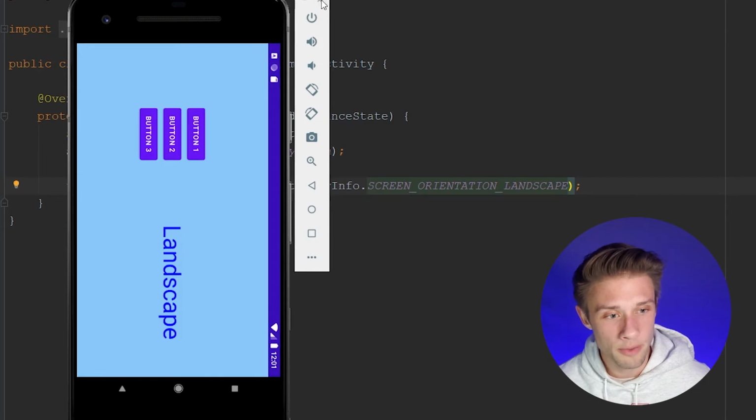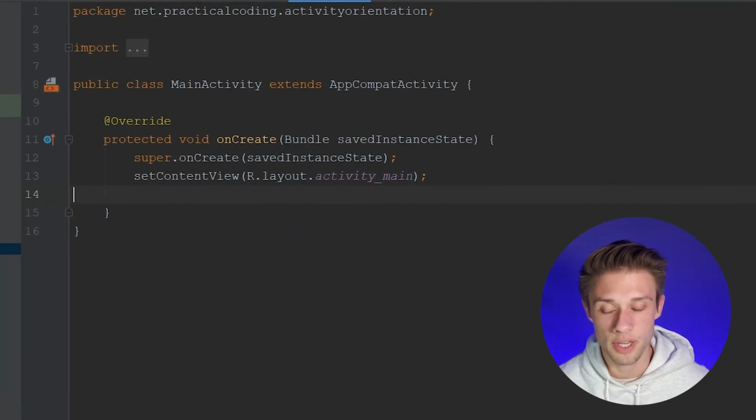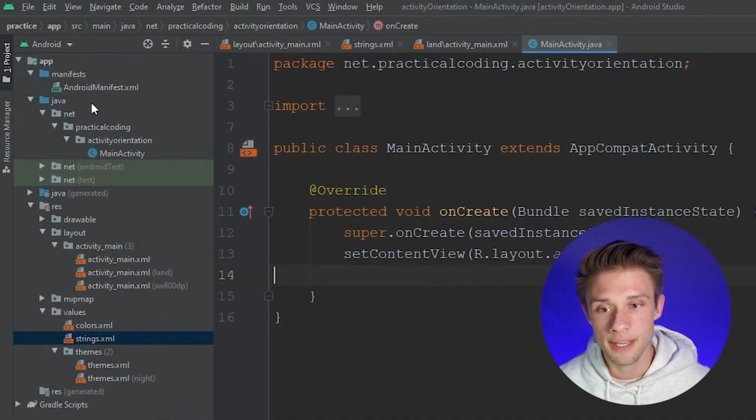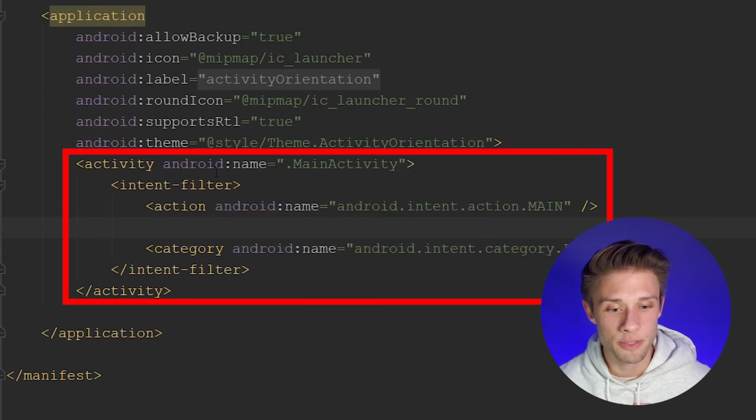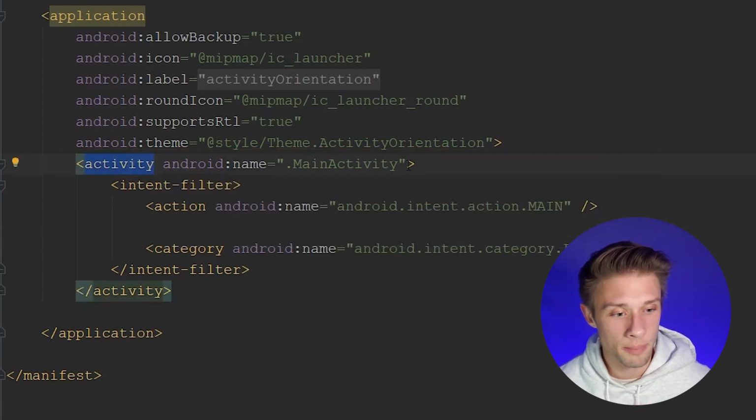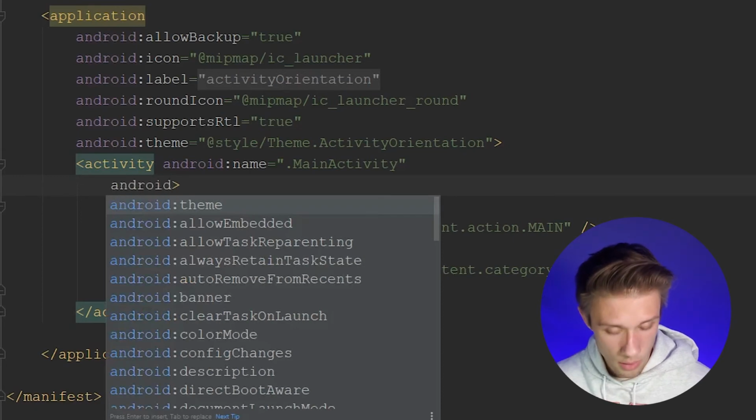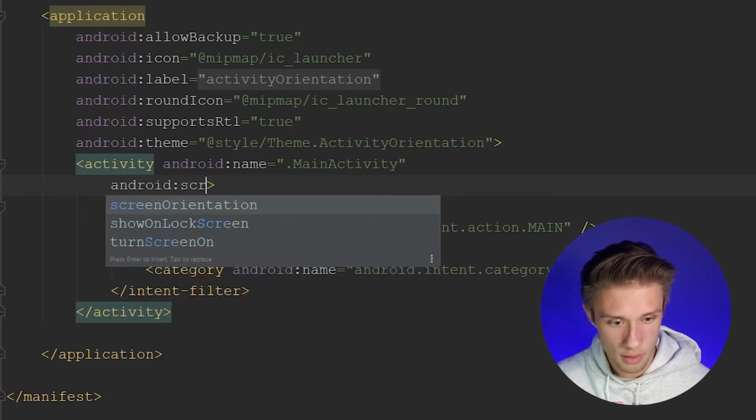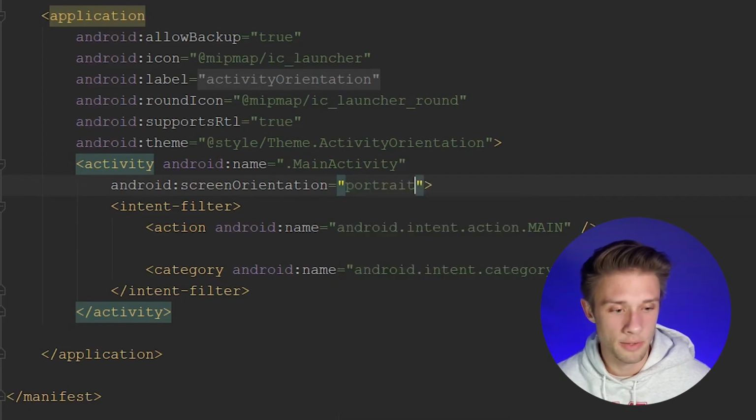So there's one other method we can use to lock the orientation, and it's the more preferred way of doing this. If we come over to the far left panel in the AndroidManifest.xml file, if you open this, we can add an attribute to our activity tag. So if you come down in here, we can add this attribute by typing in android:screenOrientation. And then we're just gonna pass in either landscape or portrait, and it's gonna do the same exact thing.